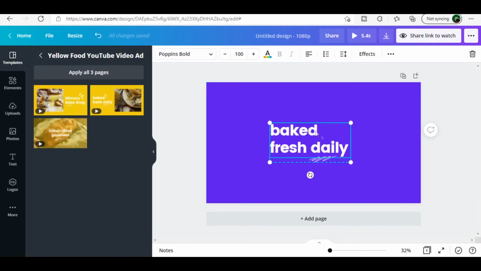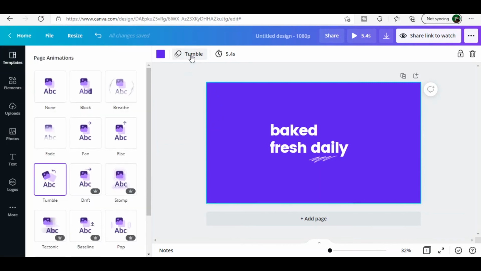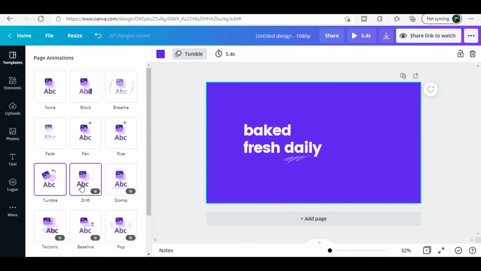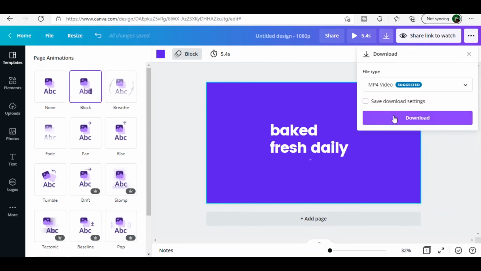Now, for your actual text, you can choose however way you want it to be animated into your video. Right now, according to Canva, it's listed as tumble. If I click on there, I have different ones I can play around with. Any one that has a crown means that it's the pro paid version by Canva. But I can simply go with the free ones and add any single one that I want into my video. So let's use this one. Block, that looks pretty good to me. 5 seconds, and let's go ahead and download it.